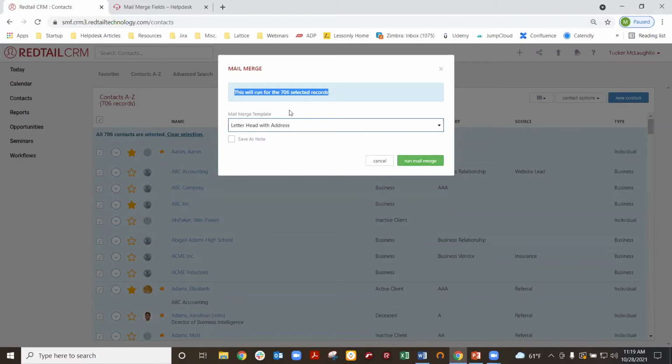One other thing I want to point out before I run that mail merge is that we also have this option here that says Save as Note. What this is going to do is create an automatically generated note by the CRM, and it's going to add that note to all 706 selected records.